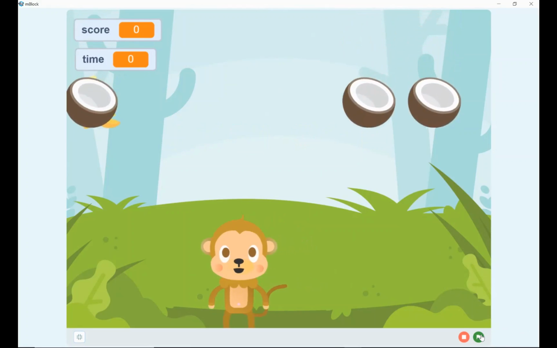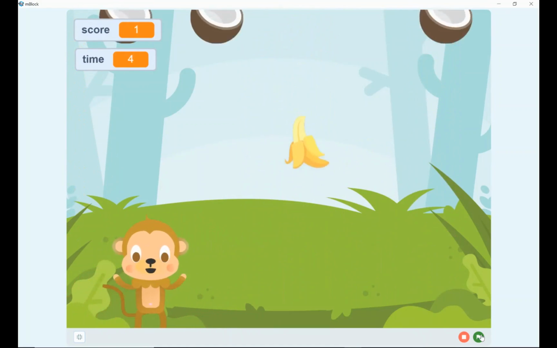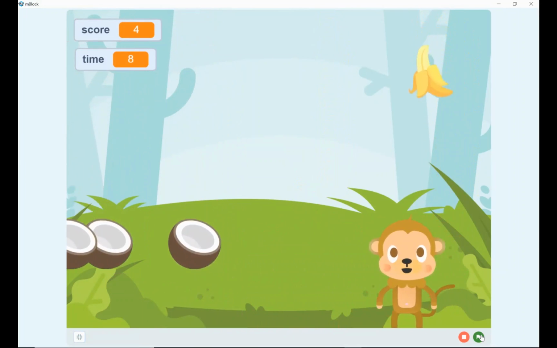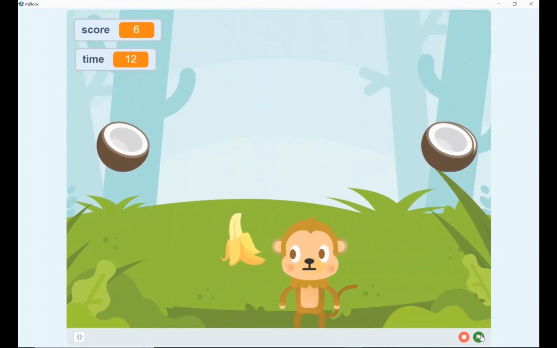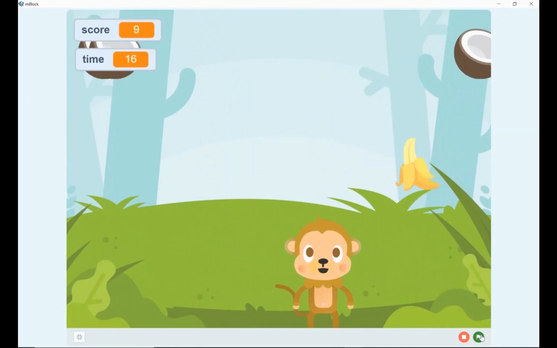See that one more time. So you can see we've got the coconuts and bananas falling at random positions on the x-axis, but always from the top of the screen for each. And I'm doing my best to catch the bananas, but avoid the coconuts.